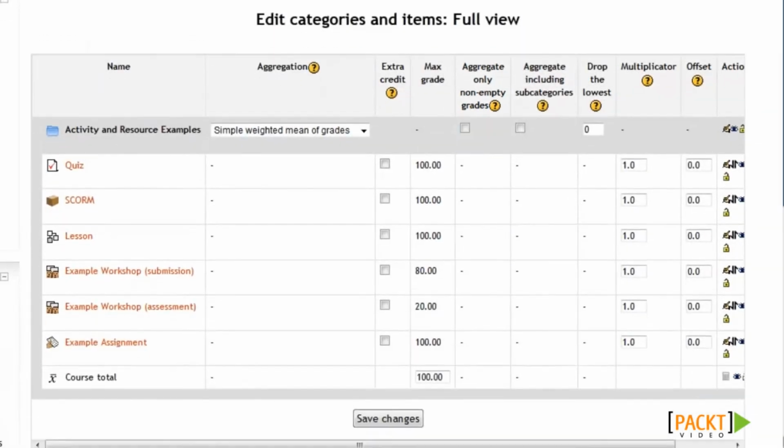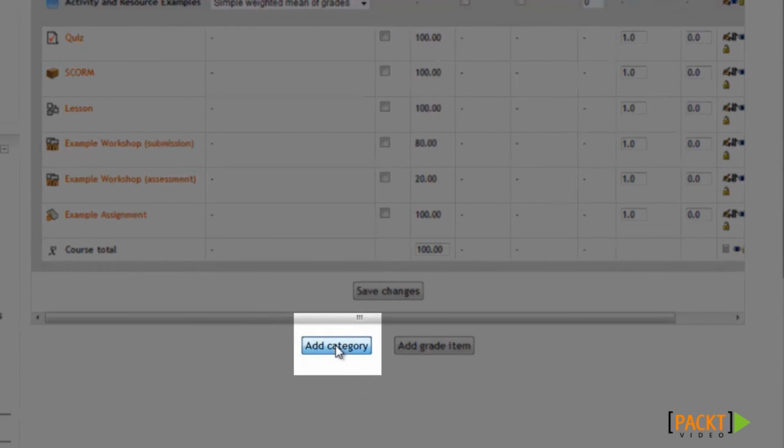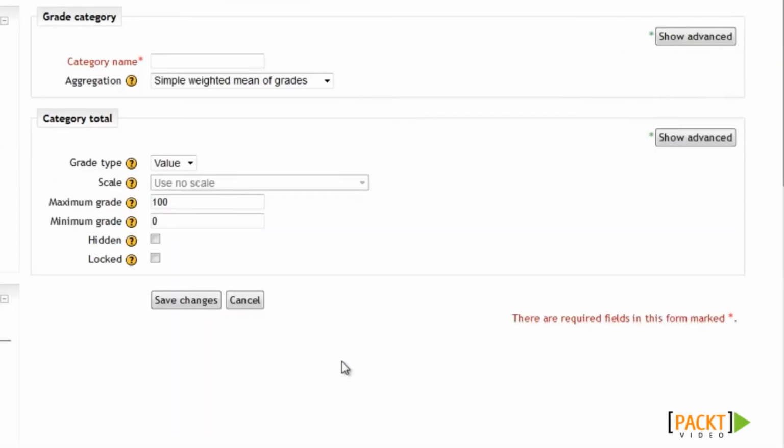One more useful option we'll cover here is the option to add grade categories. And grade categories are nice if you have a lot of graded activities in your course, and you want to organize them into groups so that it's easier to look through grades. So for example, if I want to group these activities into sections or maybe by subject, then I'll click this Add Category button, and I'm brought to this screen where I can enter a title and configure the settings for my grade category. So I'll go ahead and do that now.